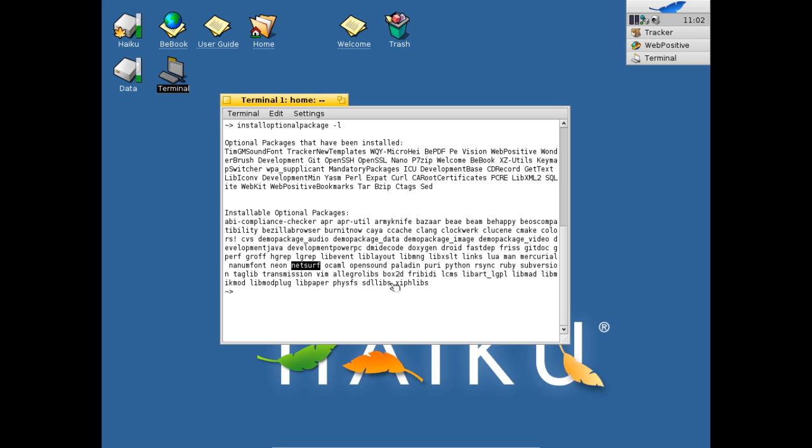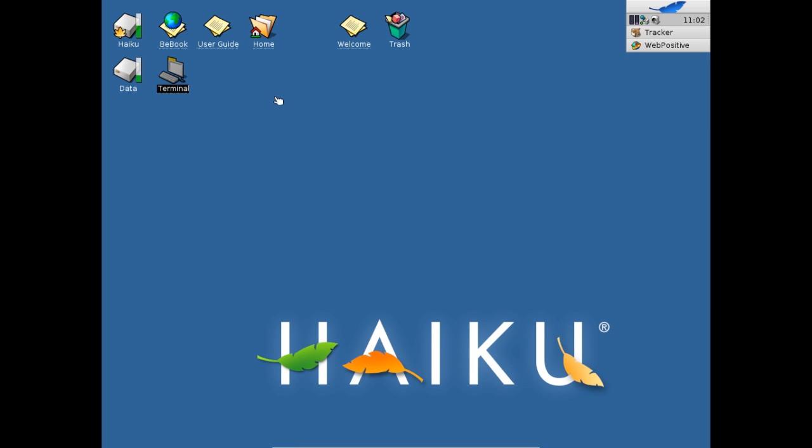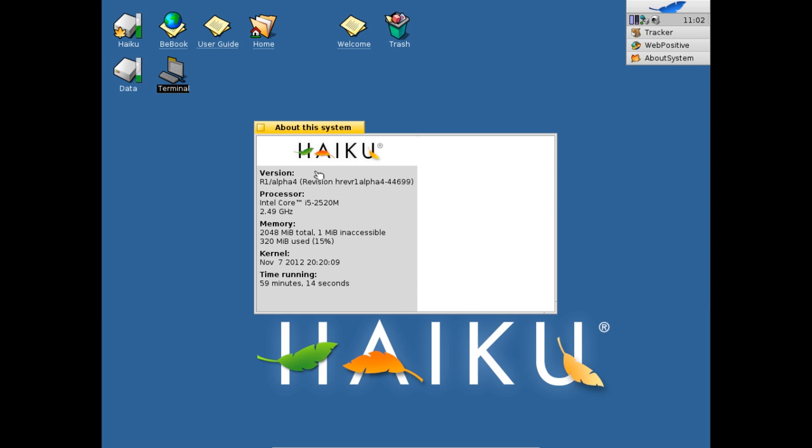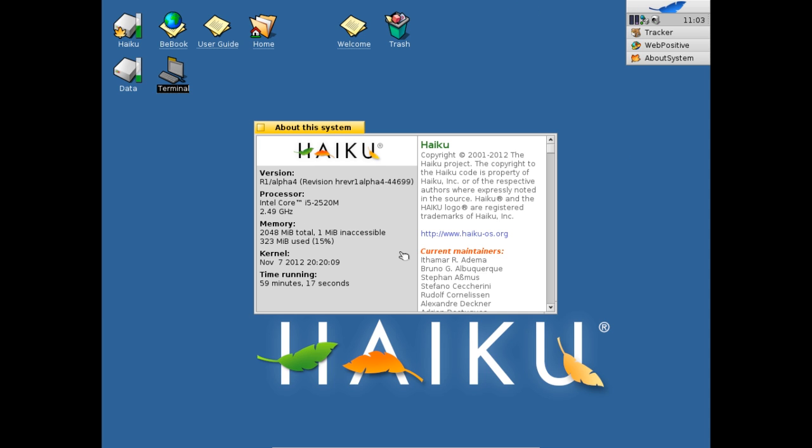So if you want to develop something on Haiku or want to test out new software, you can do it with install optional packages minus A, and then just enter the name of the package that you want. So this is Haiku Alpha 4. I'm pretty excited about this. I want to test it out and try it out on real hardware, not on this virtual machine anymore.